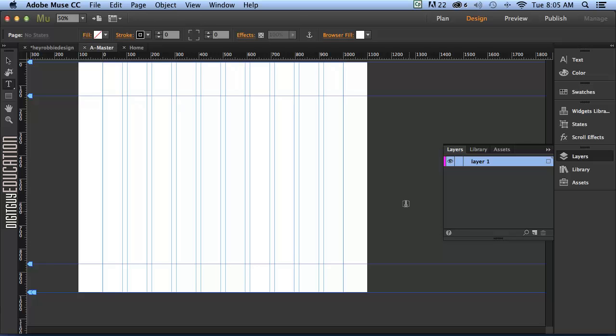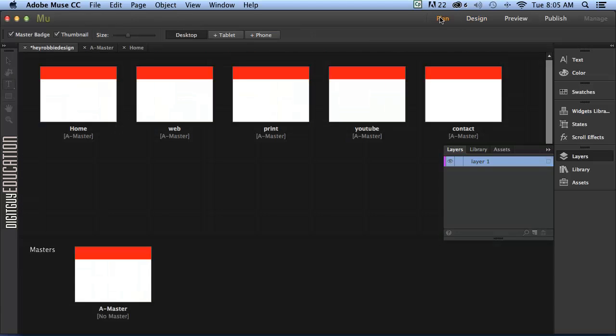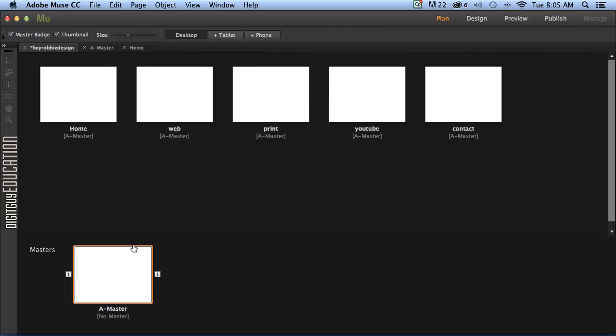In this part 2 of creating a website in Muse, we're going to add some content. In the first video we looked, let's go to plan view and have a look. What we did, we set up our website with a home, web, print, YouTube and contact page like this, all based on this A master page down here like that.